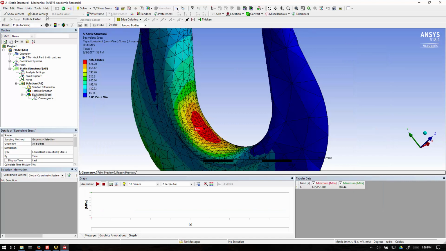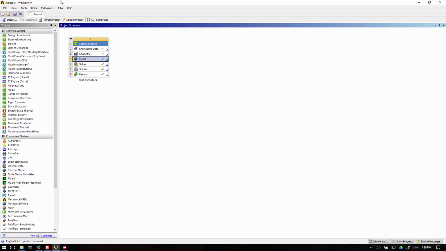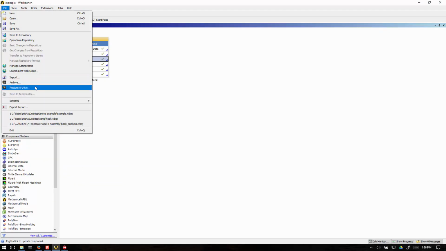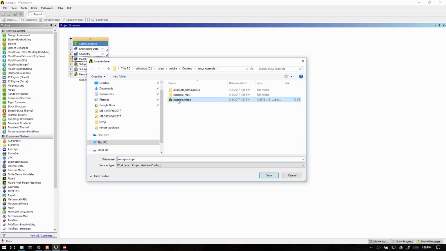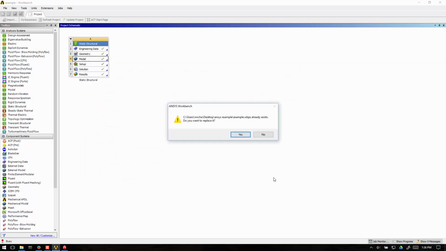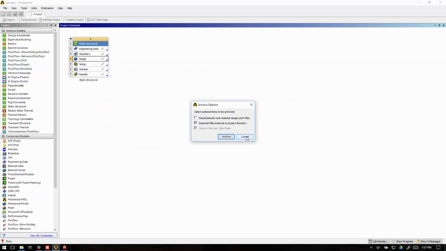The other thing I want to do, if I wanted to work on a different computer or submit this as a homework, I go back to my schematic, do File, Archive. I'll just replace the previous archive I created. And I don't want to put results in. I can always rerun it to get my results, but I do want to include imported geometry. So I click archive.